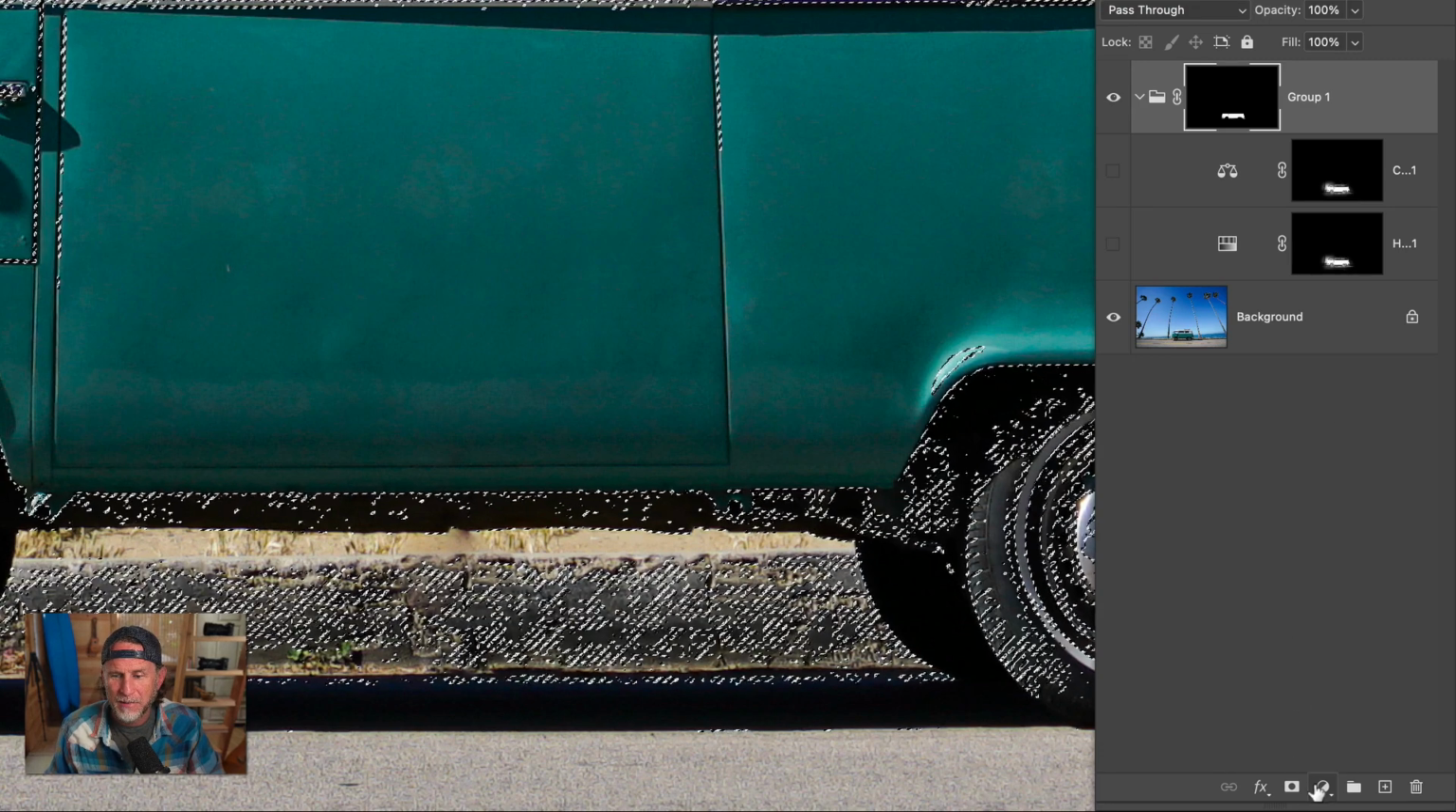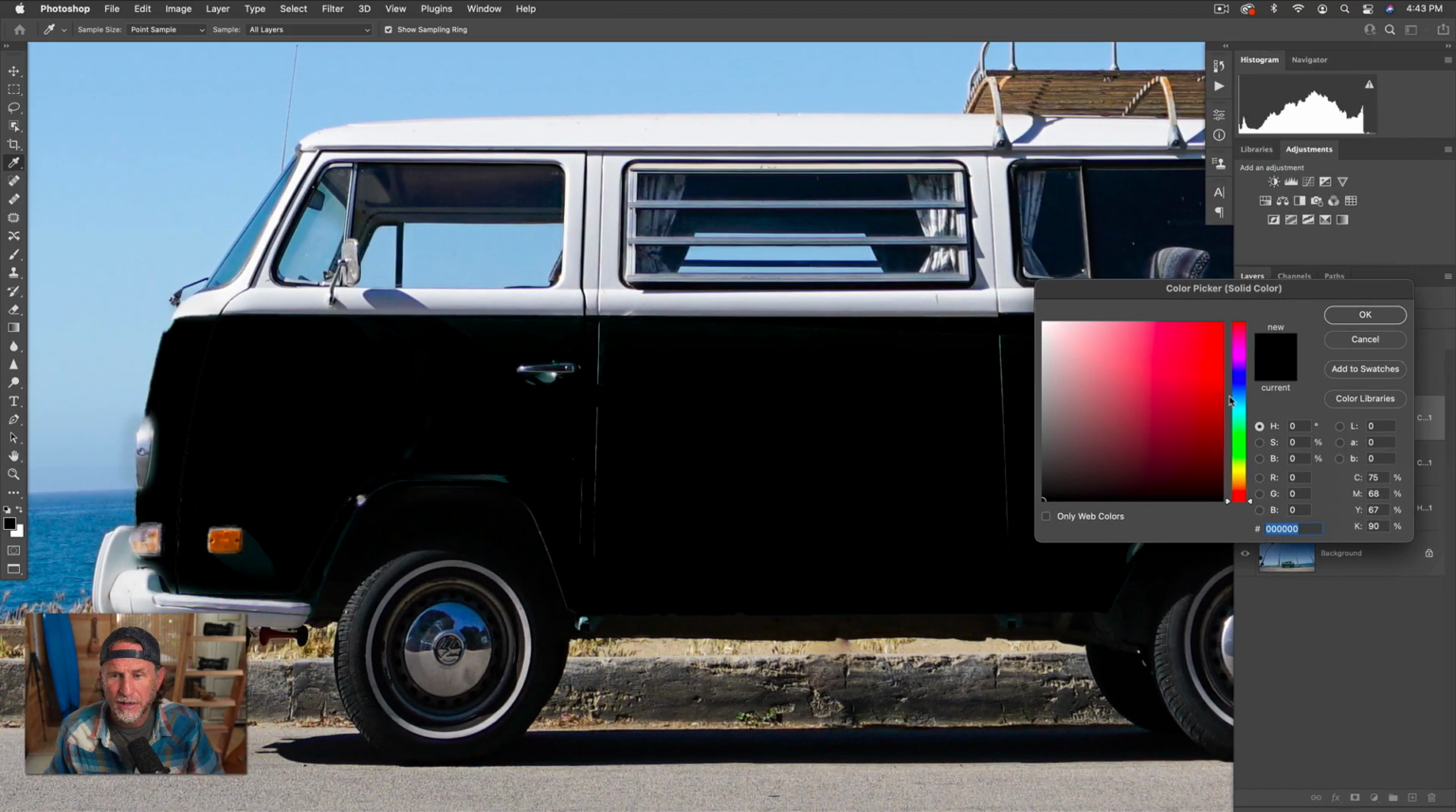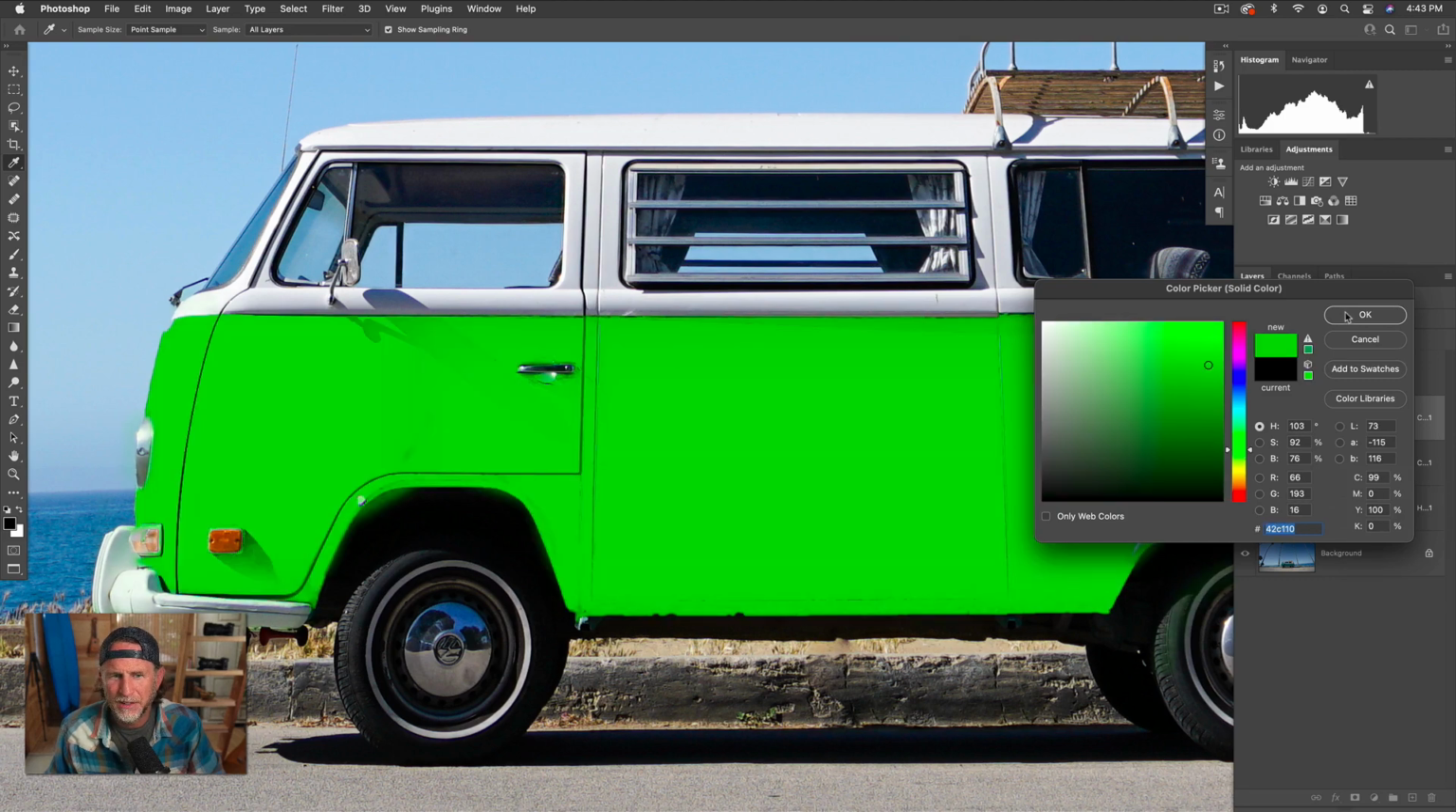That will activate that mask. I'll go to the icon, and I'll choose solid color. And with solid color, I'm going to choose a color. And I forget what color was another idea? Well, let's just say we're going to go with a green or something.